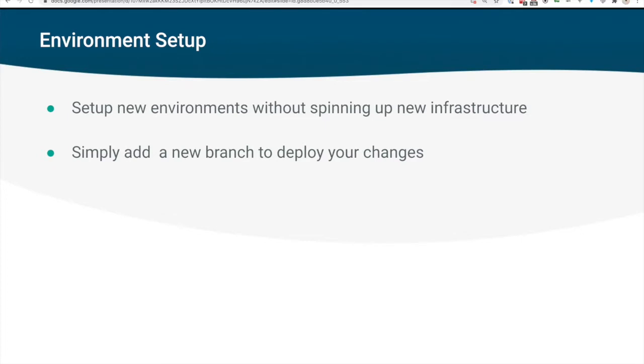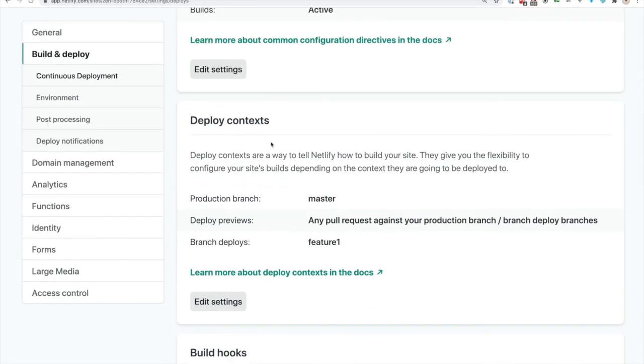Now the next thing I want to show you all before wrapping up today is how we can spin up new environments in Netlify very quickly, so we can allow our developers to work on a new feature, to view changes in beta or UAT before deploying them to the master branch. It's very easy and quick.